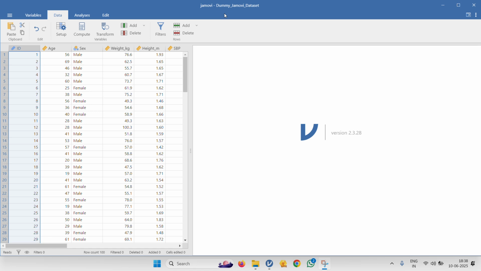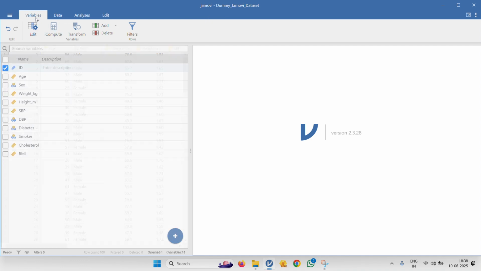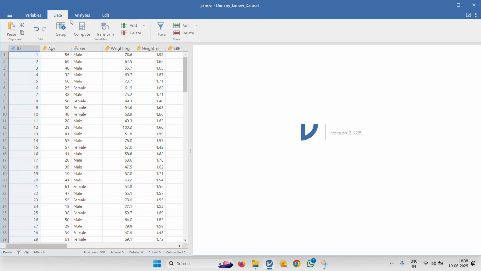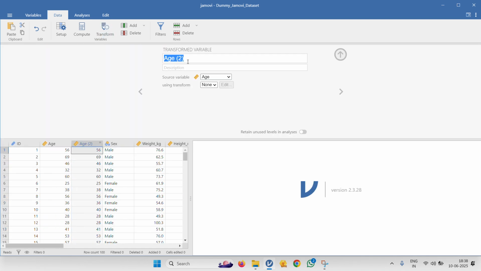Okay, so let's see how to transform a variable in Jamovi. For this purpose, we have imported the Excel sheet like in the last video, and now I want to, let's say, transform the variable. I want to make age into categories, so I will use the transformation option here. So I'll just click on the age and click on transformation. So you can see that age2, the transformed variable, has come here.